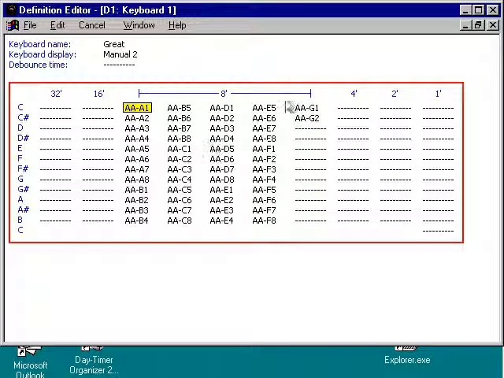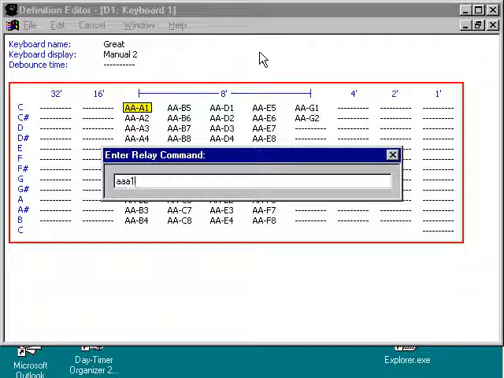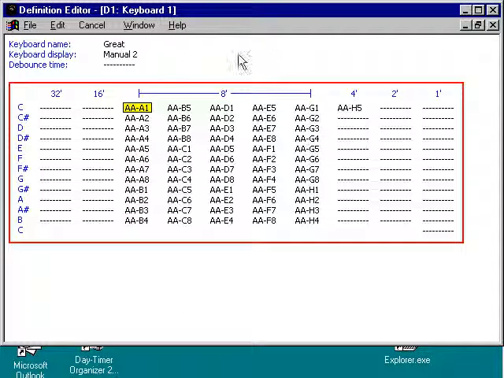And the easiest way to do that, if your keyboards are wired in order and ascending, is to type in the starting address, AA A1, followed by a left parenthesis, the number of consecutive notes that are wired in order for, 61, and a right parenthesis. And now when you press the Enter key, it's going to automatically wire all those input addresses in one swoop, so you don't have to manually enter those addresses all at one time.